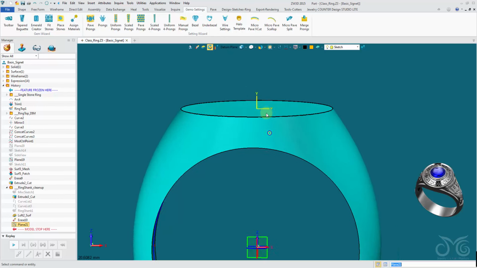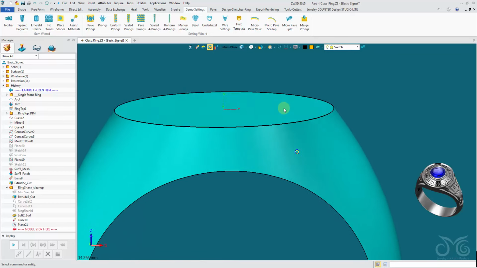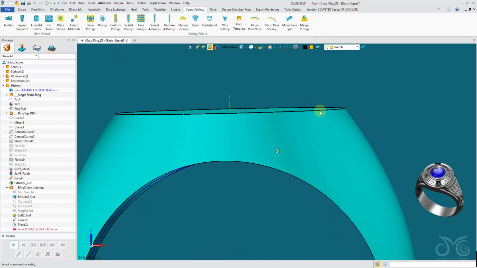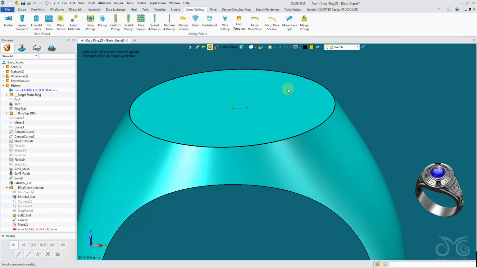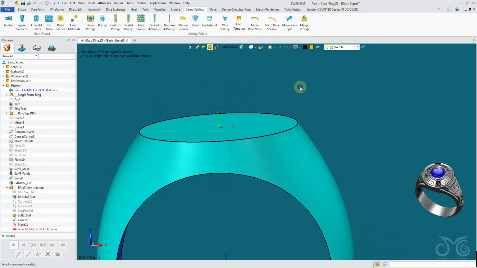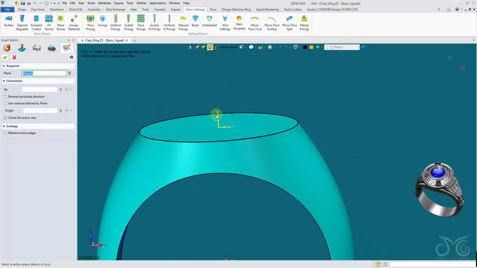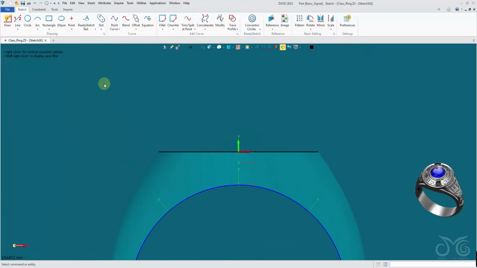Here's the datum. Now I'm going to insert a sketch on this datum and create a profile that I can then revolve around this circle to create my halo. So let's do this. Right click, insert sketch on this datum. Use centroid defined by plane. Bring the centroid to the center of the datum.